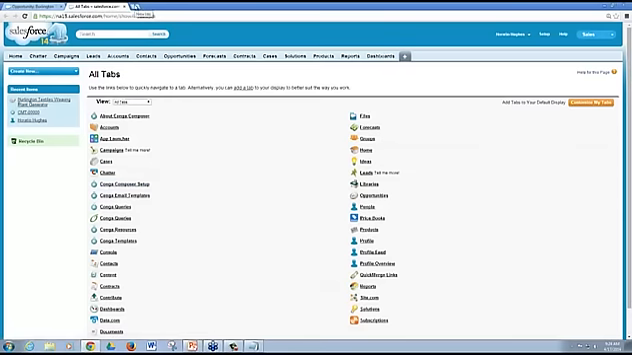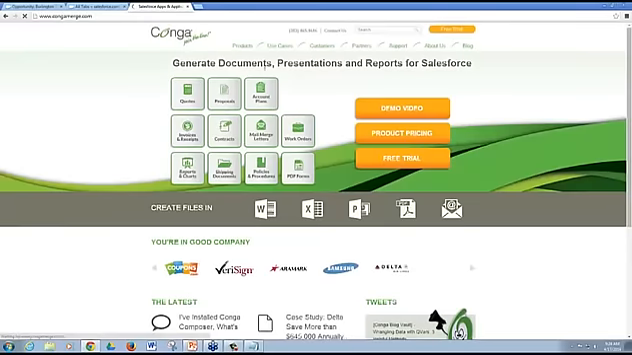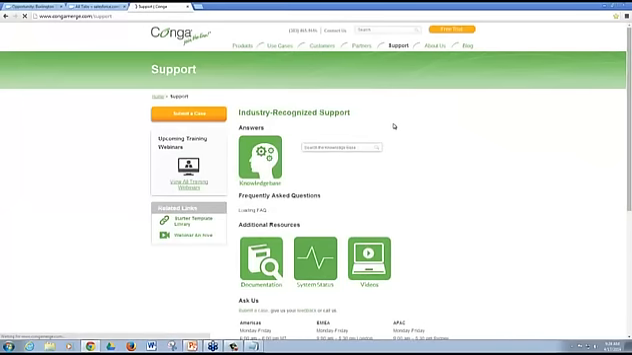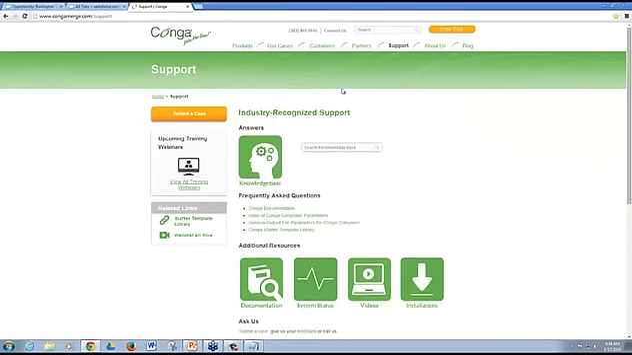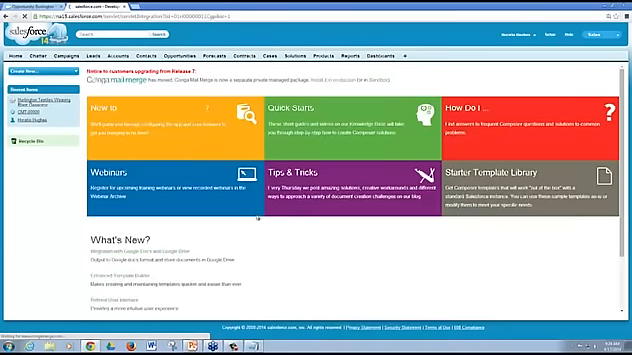So what you would do is just go to our website, congamerge.com, go to the support tab or page, and then again, this is the part that's going to look different on Monday, but there'll be a section for installations where you can install Conga Mail Merge and get your tab back. The other way that's really easy to do that is if you use your Conga Resources tab.